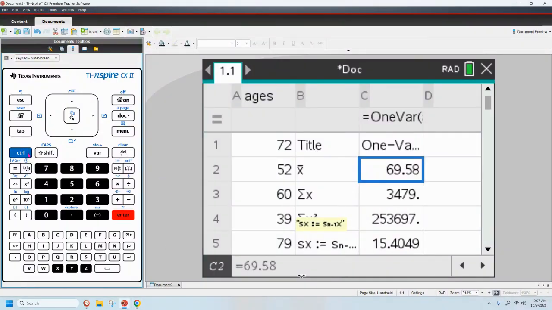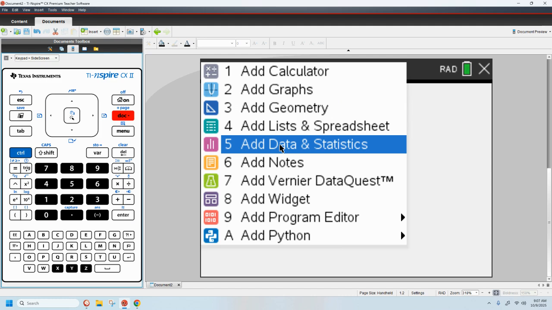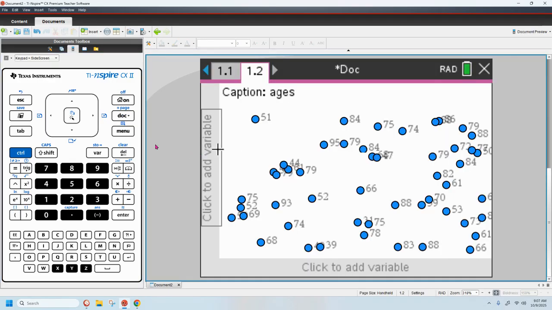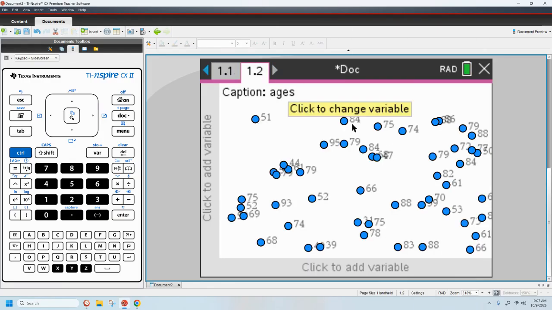So we go Control, add a page. We don't want a list and spreadsheet. We want to add a data and statistics page, which is this nice little histogram right here. You see that? Woo! Now, does everybody have dots? If you don't have dots, you didn't title your column. So if you didn't put a title in, you go back here and put a title here. If this is blank, this page does not work.